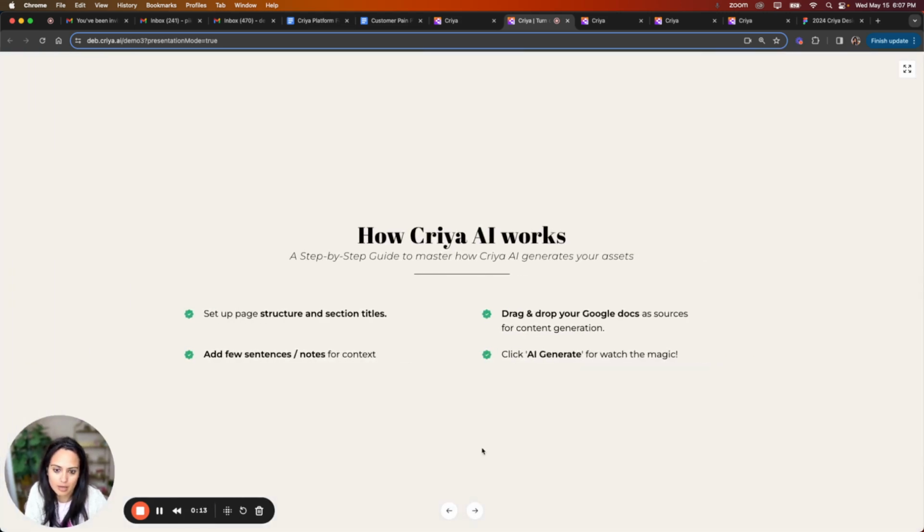Here's how Criya AI works. There's two or three simple things you need to remember so that the output that you get from Criya AI is optimal. So the first thing we're going to do is make sure that your page structure is set up appropriately and the sections have been set up in the order that you want it to generate content on.